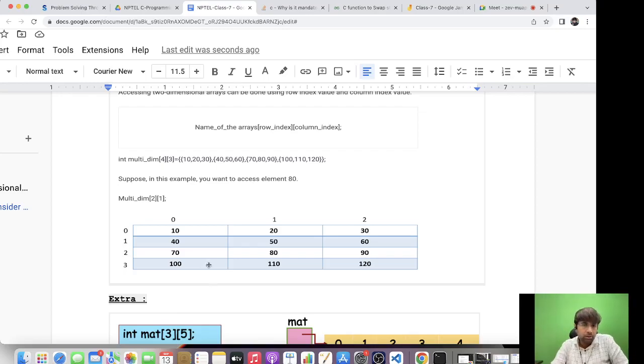elements are. So here we define a multi-dimensional array of 4 row values and 3 column values. So it has 4 rows and 3 columns. So 0 1 2 3. For both row and column, the indexes start from 0: 0 1 2 3. So it has 4 rows and 3 columns. So 10 20 30 will go here, and 40 50 60 will go here.